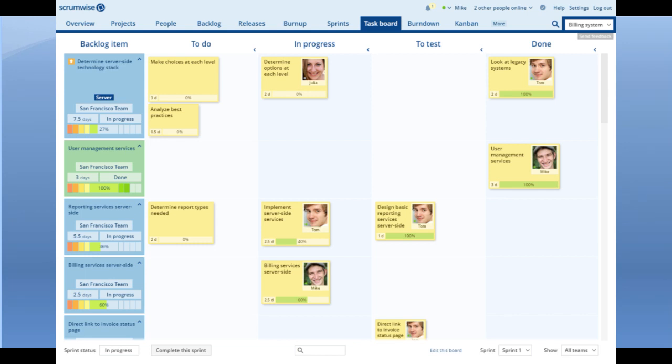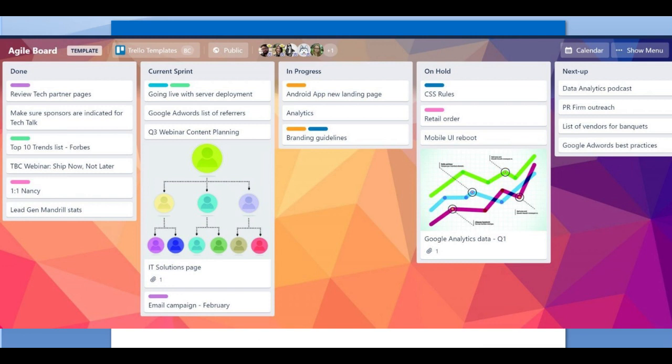Sprint backlog: teams can use electronic boards to visualize the sprint backlog as well, including committed user stories, and track the current sprint. Changes to the sprint backlog are reflected in real time, ensuring that the entire team has the latest information.